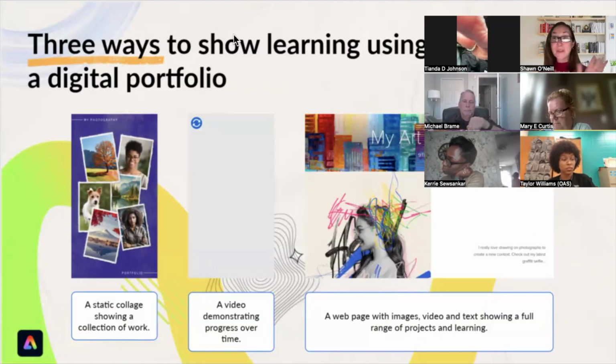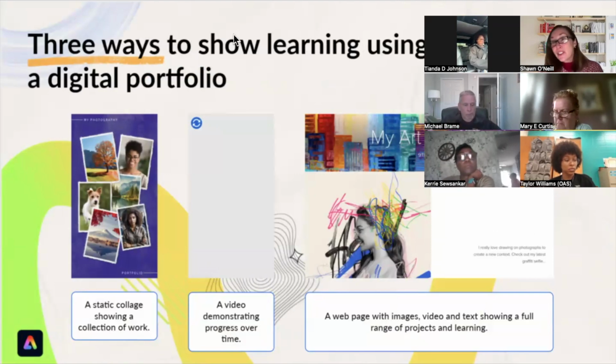And this doesn't have to be the only way you do it. You do whatever works best for you and your students. But these are the three main ways that teachers usually use digital portfolios. And the first one is a static collage, which is a collection of work, right? So showing just a collection of work with pictures.